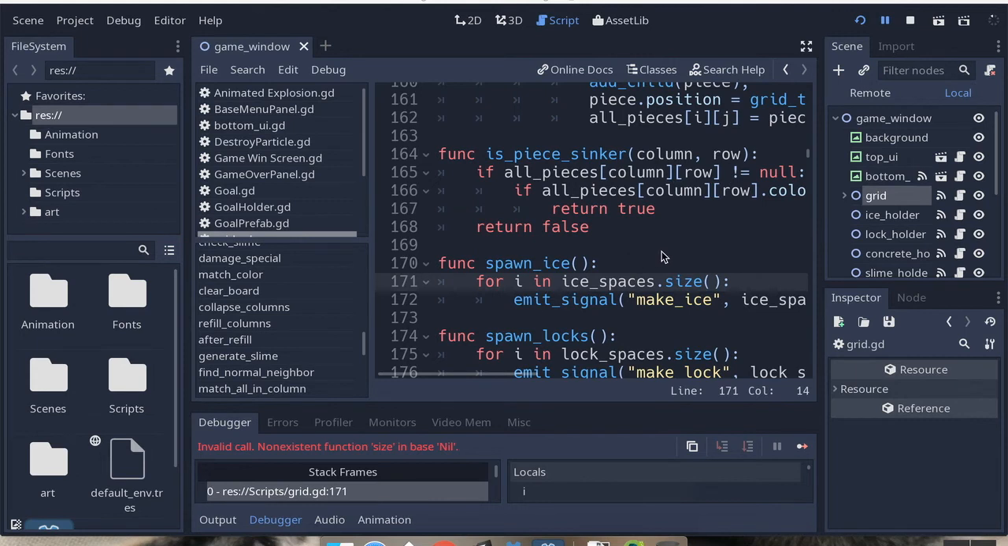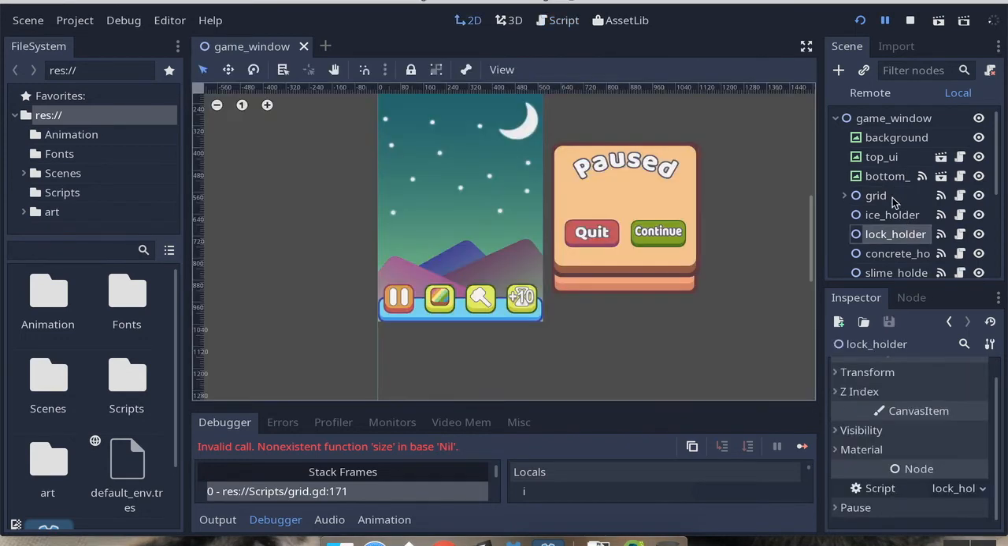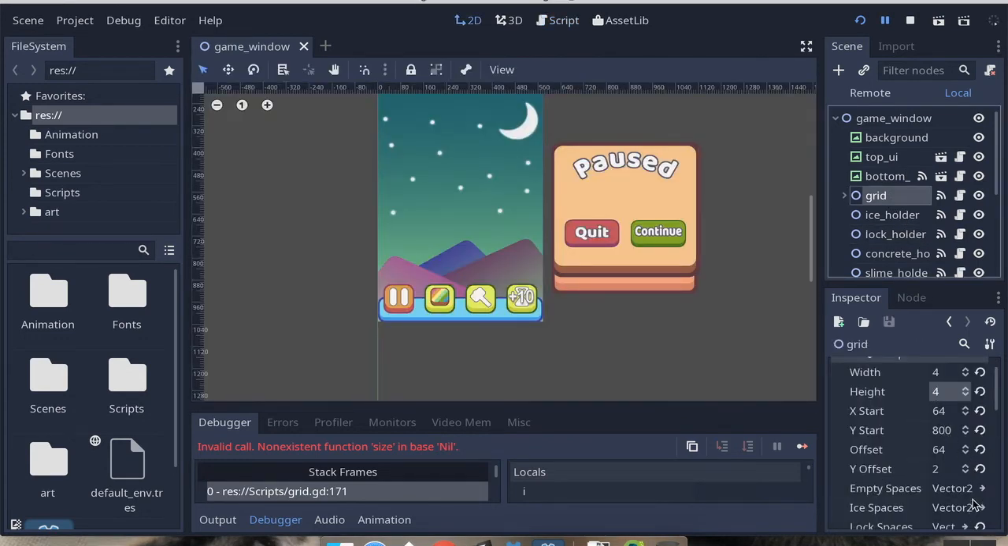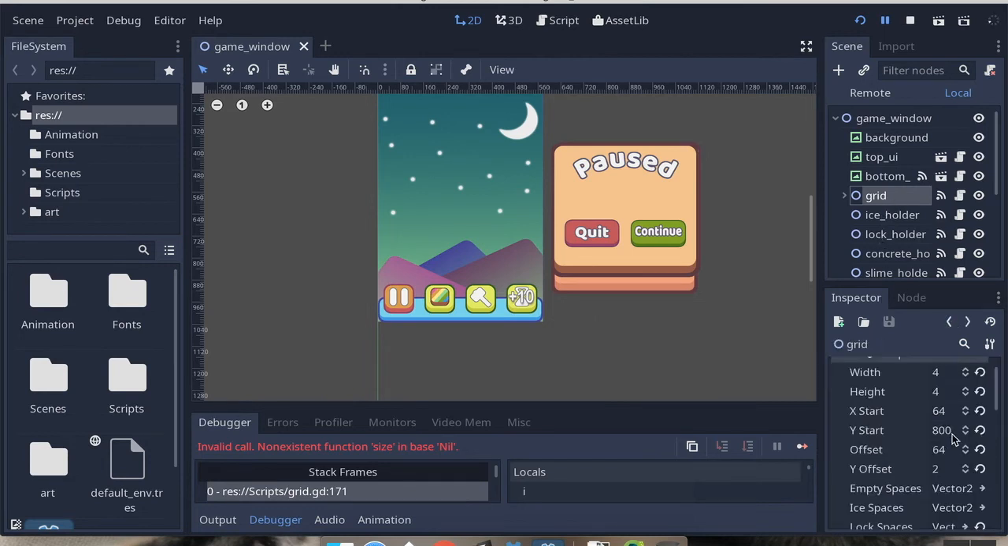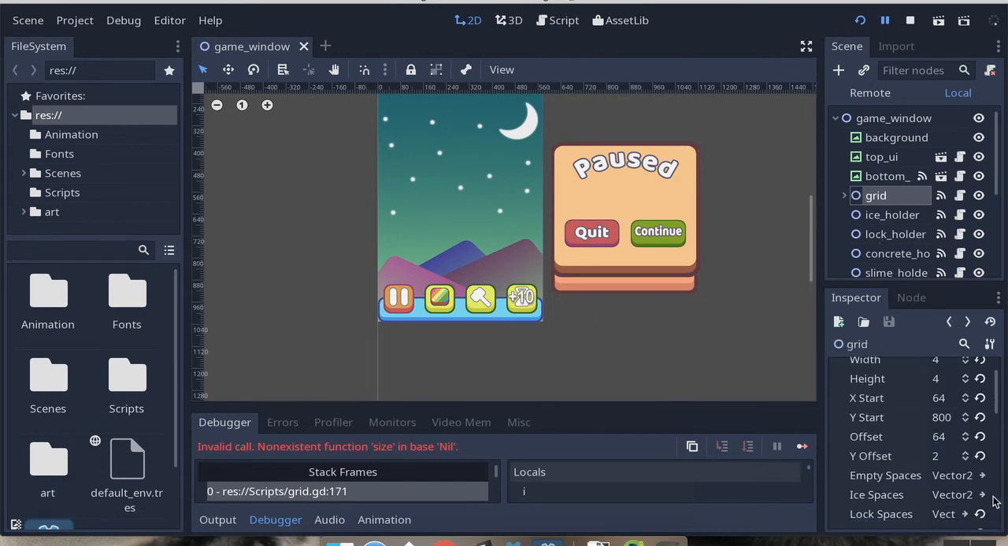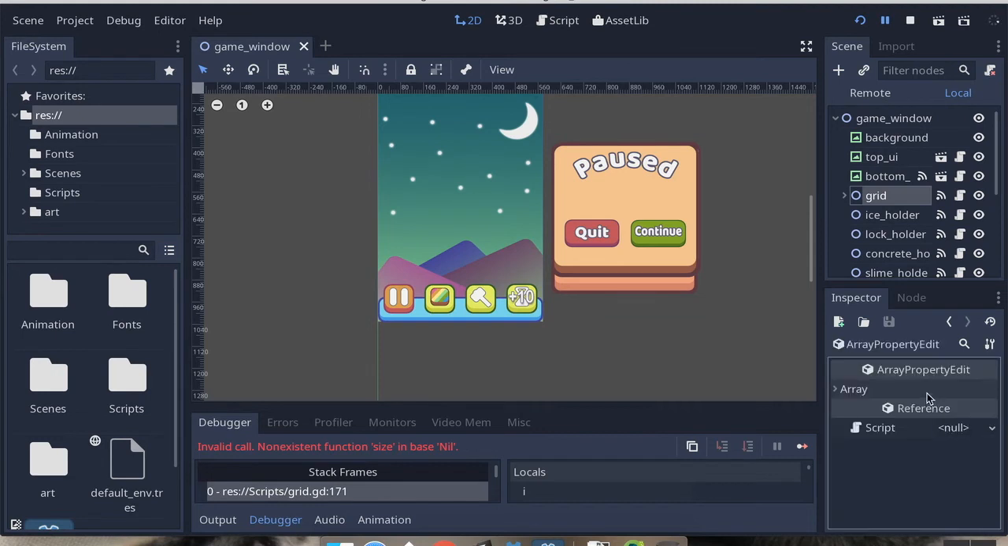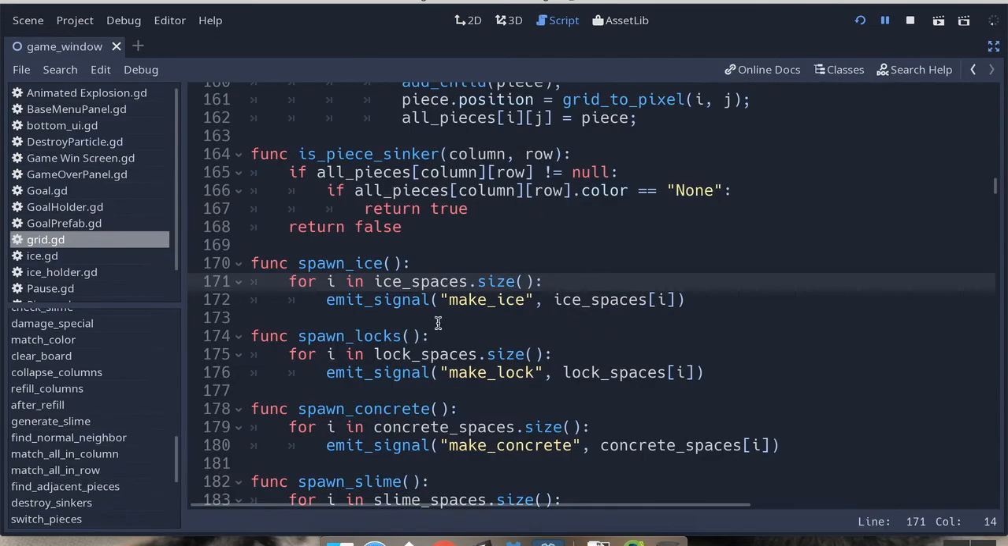Spawn ice. Man, I thought I had this. Okay, so I must have done something wrong. So let me go here. Oh, I used the... Good lord. I'm just gonna set this to 0, and hopefully it'll know that I did something to it. All right, well, whatever. Let's go back to where we were barking at.